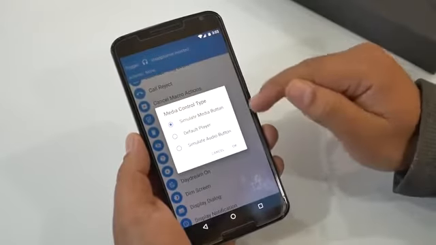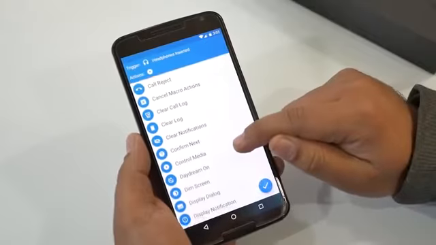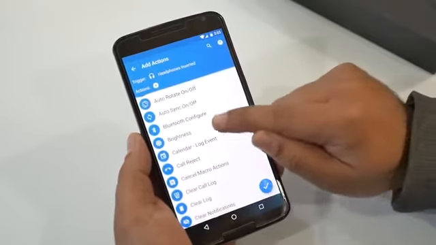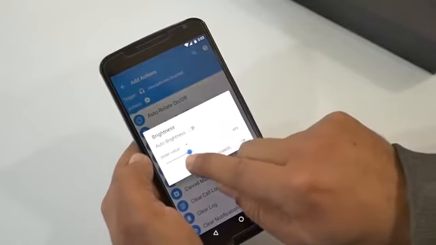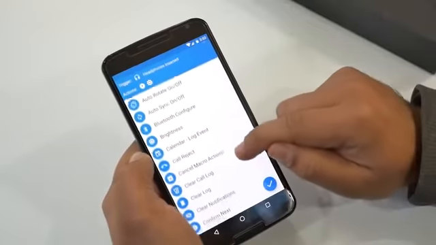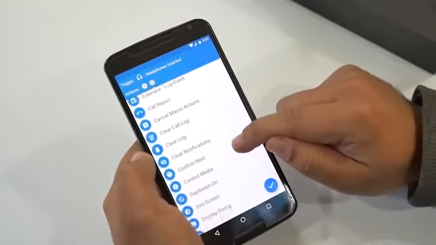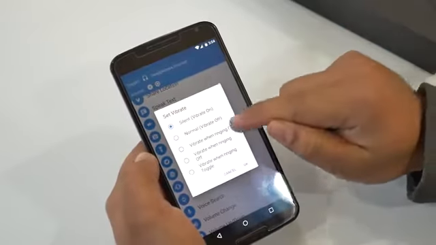First I'll choose control media, simulate media button, and play and pause. And since I also want to dim my display, I will choose my brightness action as well. Set the value and hit OK. Once that's done, I also want my phone to switch to silent mode. I'll be choosing vibrate and enable and choose vibrate when ringing on.